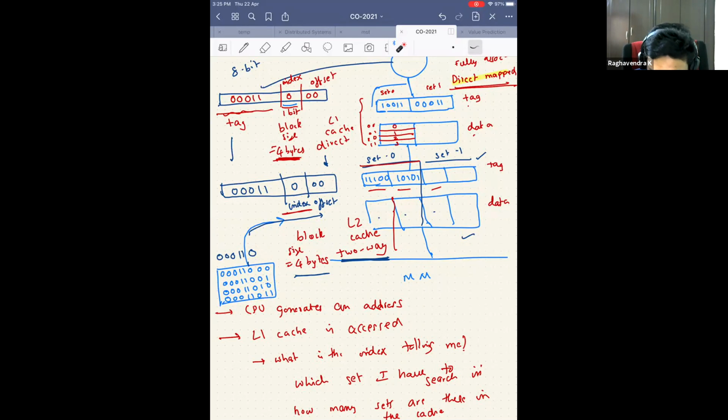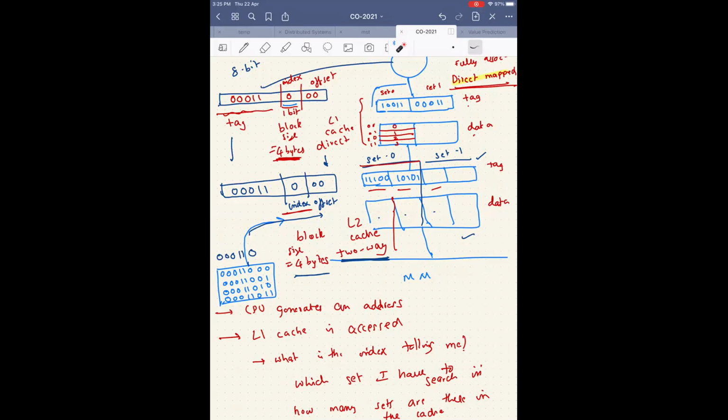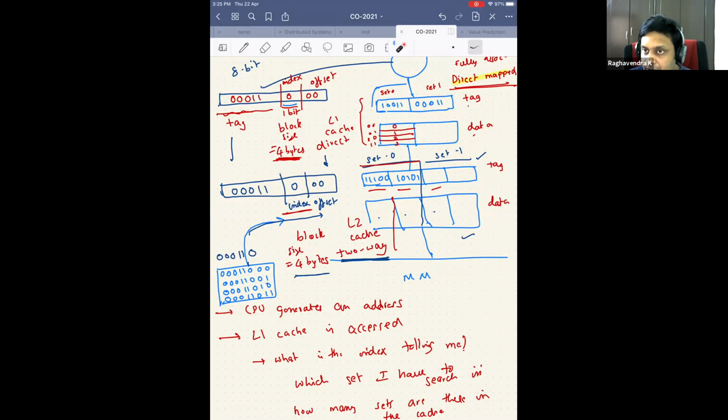So I want to keep the block in this set. I can keep it here or here. Now the question is, will I keep it here or will I keep it here? That's the question we were trying to answer before, right? And I think it is dependent upon the replacement policy. Yes, it is dependent on the replacement policy.